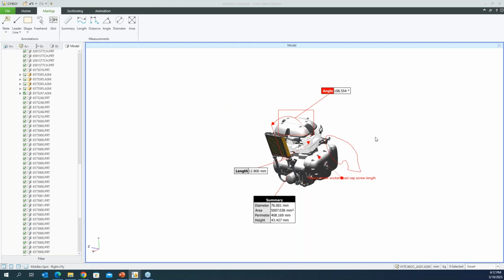Okay, so Creo View Express allows you to go and create all of these annotations. It allows you to go and create all of these measures, but it doesn't allow you to save these annotations and measures. The only way to keep these annotations and measures is to either take a screenshot of them, or to print out this particular view that we have on the screen.